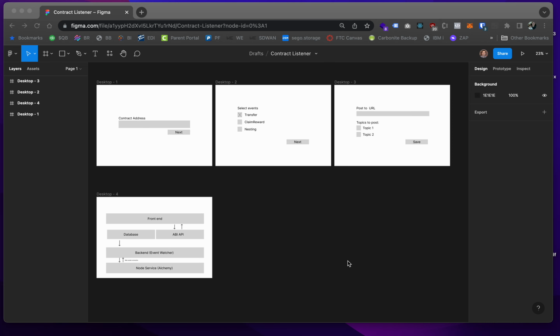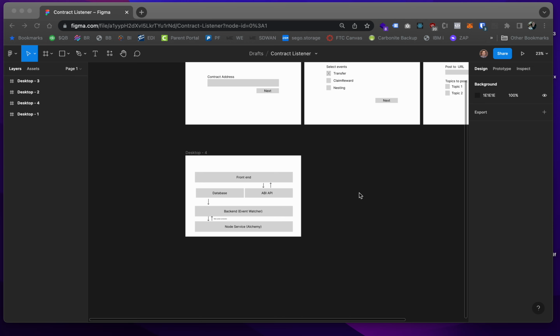Hey all, Nick here. In our last video, we went from an idea, we just jotted down some notes, and then we put a really rough Figma comp together, both from a UI perspective, a super simple UI perspective, and a high-level architecture diagram of an application.